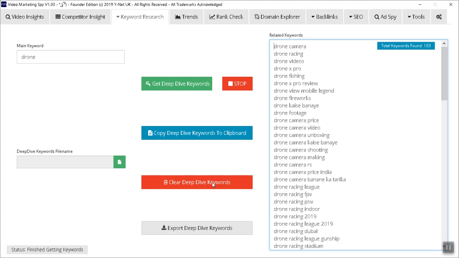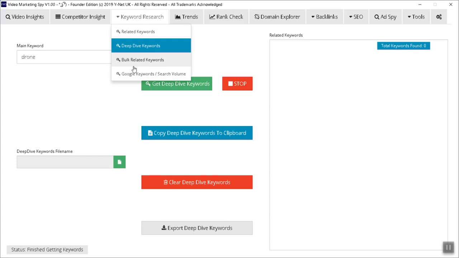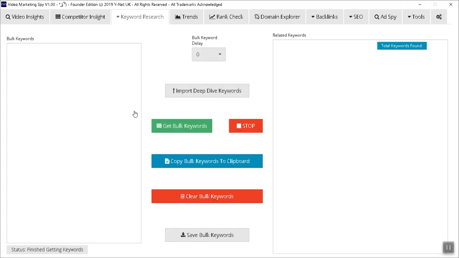Now I'll just clear the deep dive mode. Now what we've got is bulk related keywords. Now I won't actually run this one, but you'll have got the idea from the other two. All you do is you enter your keywords here, one per line. So drone, camera, drone video. I will run it.